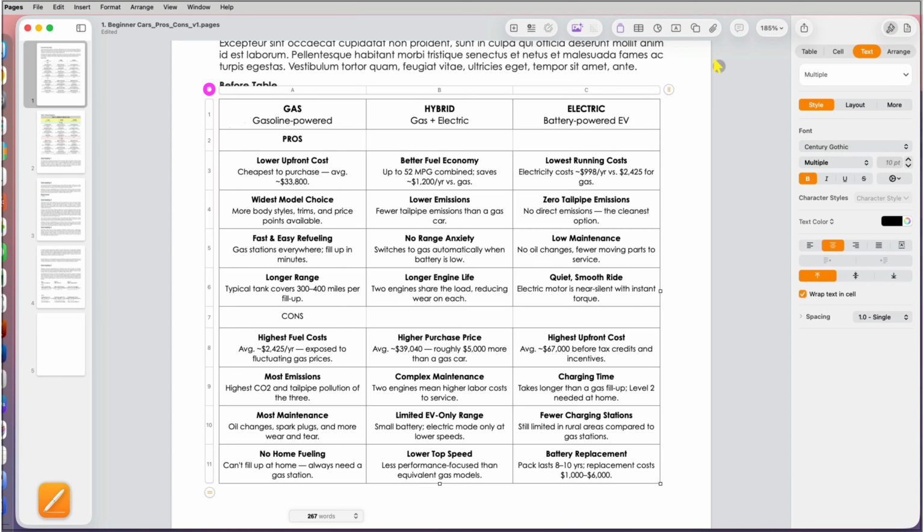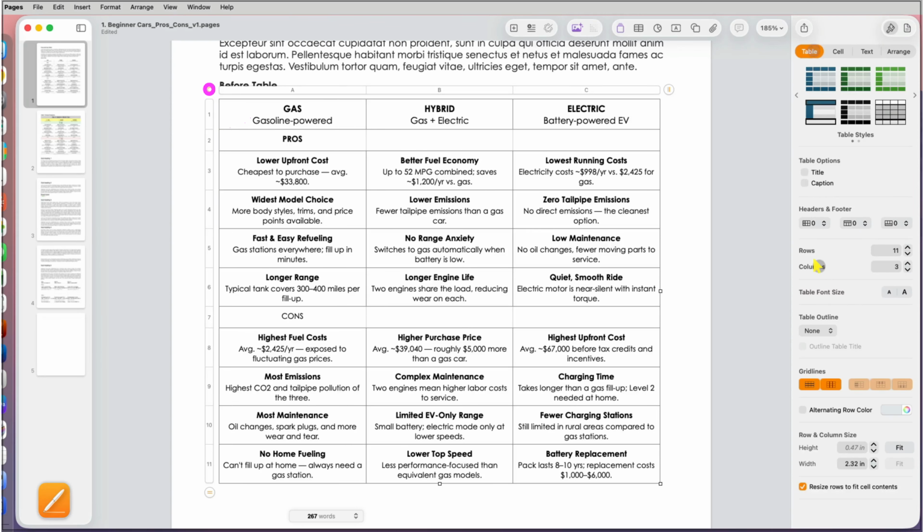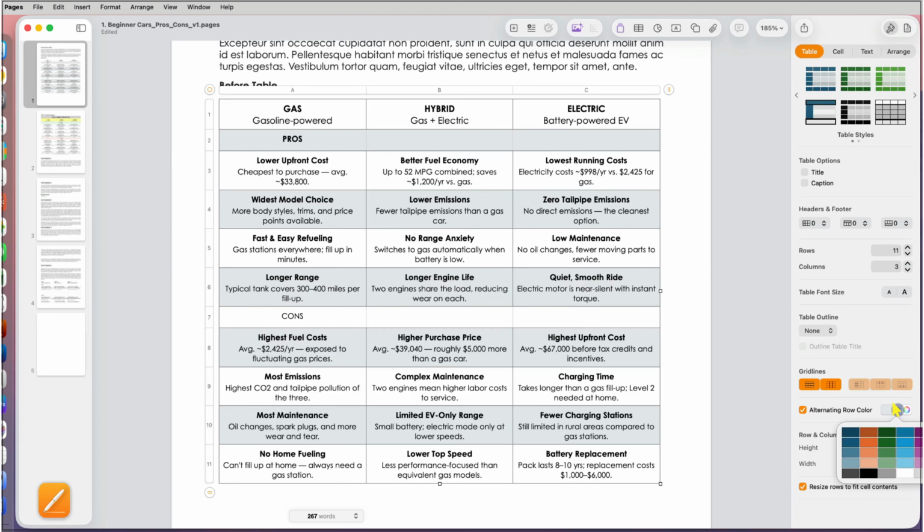To make a busy table easier to read, select it, go to the Table tab, and check Alternating Row Color. Just make sure you don't have any merged cells first, or it may not display correctly.